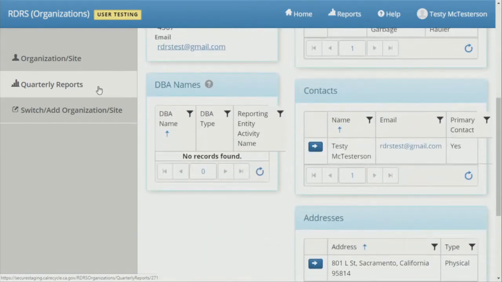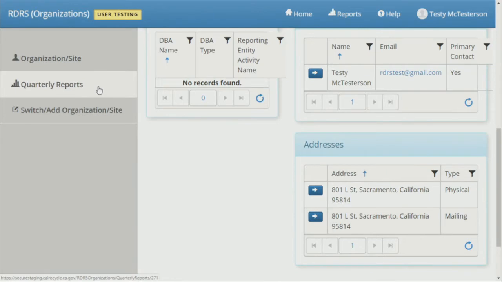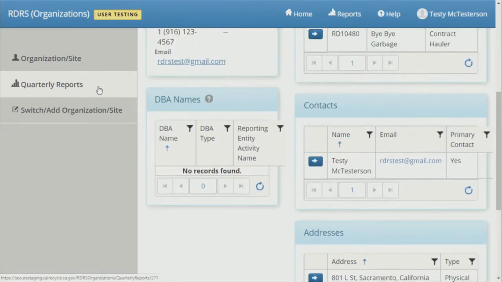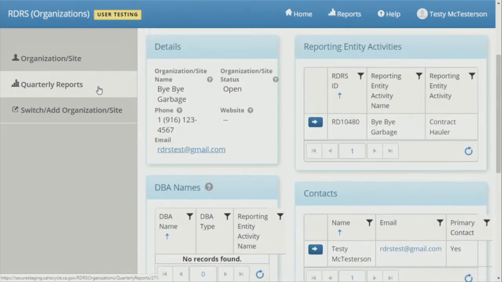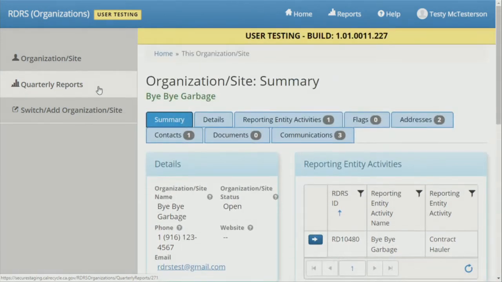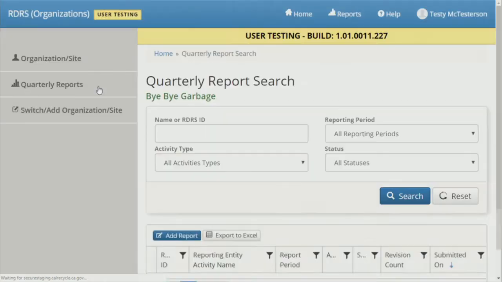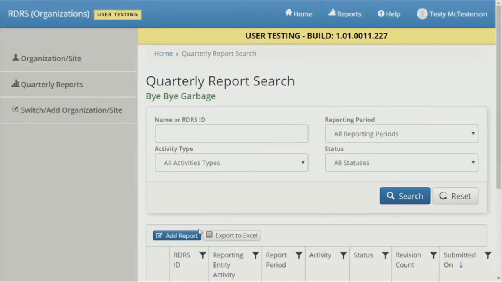Basically, you can confirm the various information that you've provided here and change it if needed. But let's just pretend that this is a hauler that exclusively takes material out of state. So how would we report that? Assuming that there is a reporting obligation here, how would we do that?